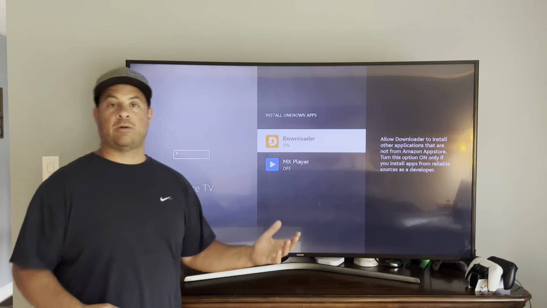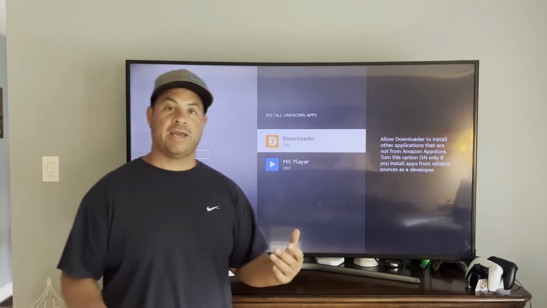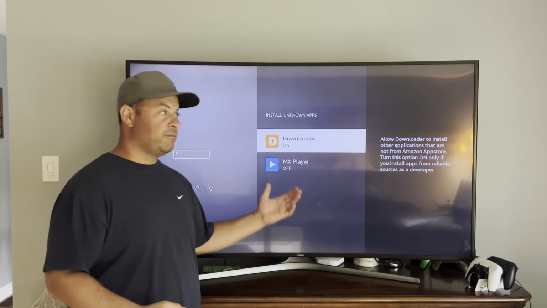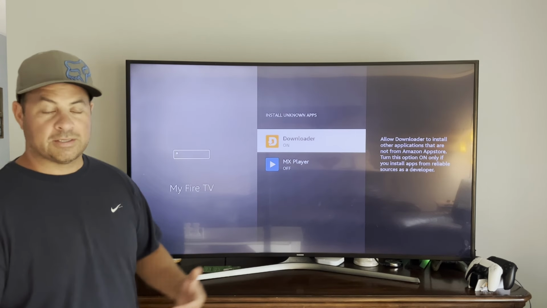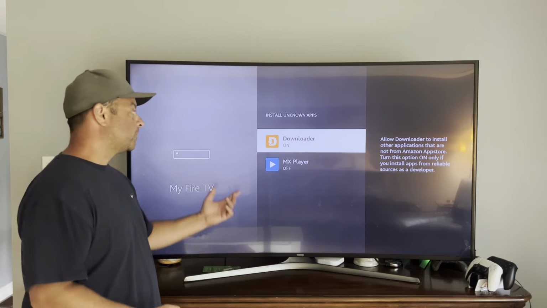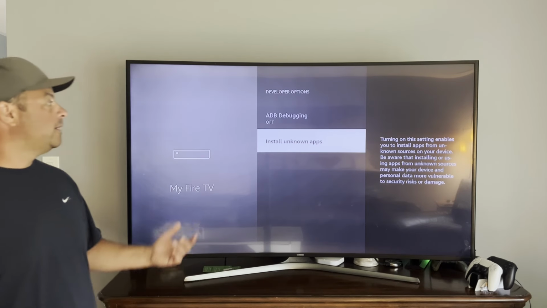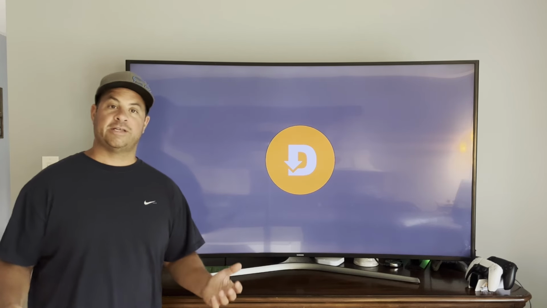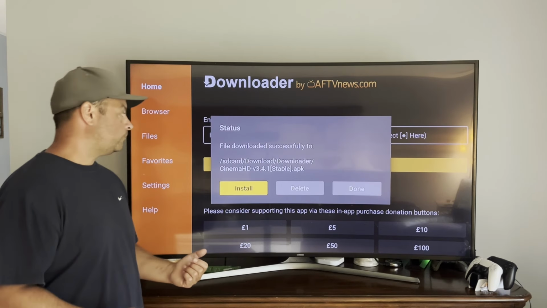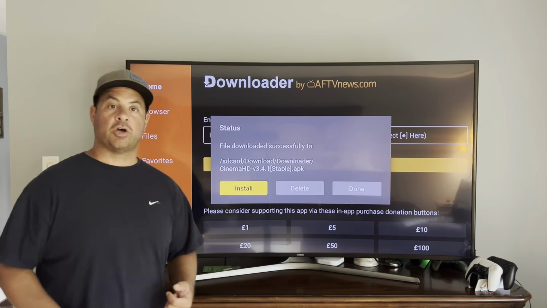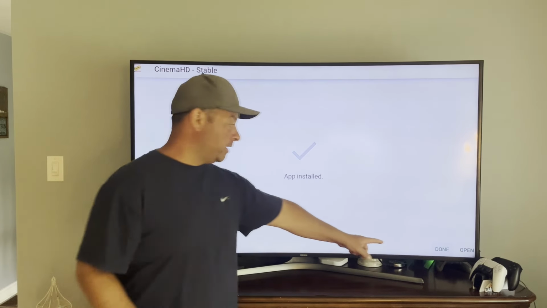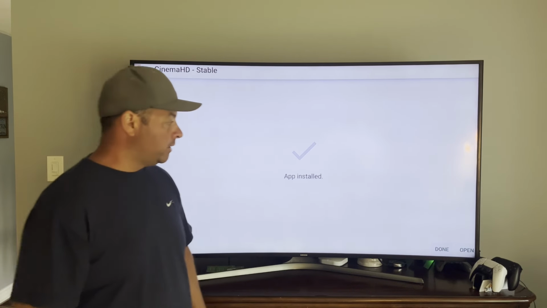This now enables Downloader to install applications that are not available on the App Store and that are from unknown sources, like this web page. So we can back out one, back out twice, and reopen Downloader to continue the installation. So now we can hit install. Now once it's installed, just click done, down on the bottom right.